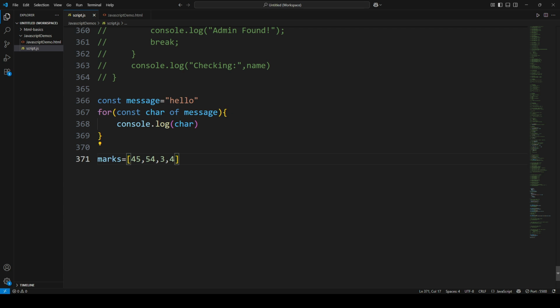Great work. You now understand how to loop through arrays using forEach and for...of.